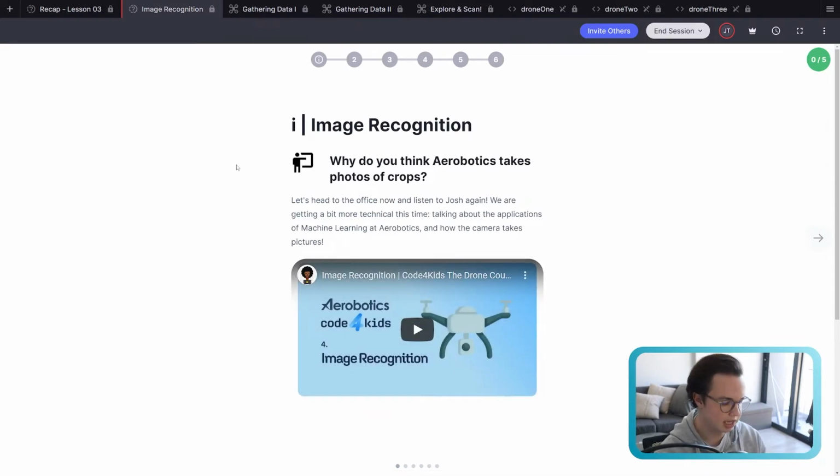In this lesson, we're going to be learning about image recognition and machine learning, and specifically how Aerobotics can use artificial intelligence to take photos and to scan lots of crops to help the farmers with data. So don't worry, it's quite simple. We're not going into too much advanced detail. It's very surface level. So to begin, we have an information section.